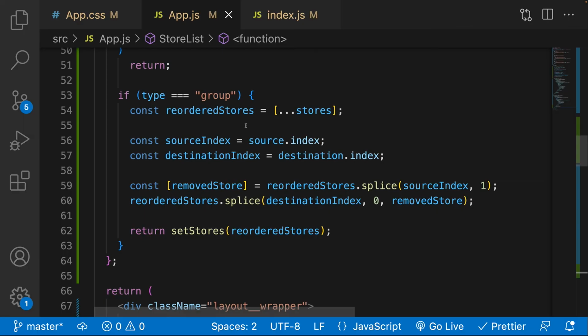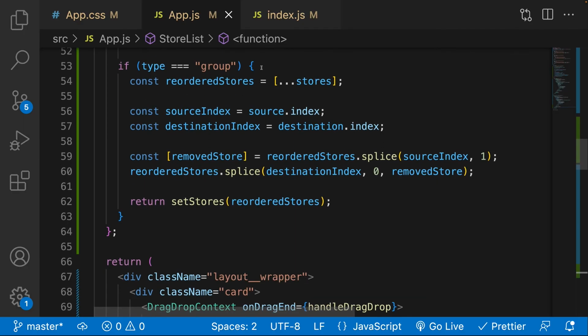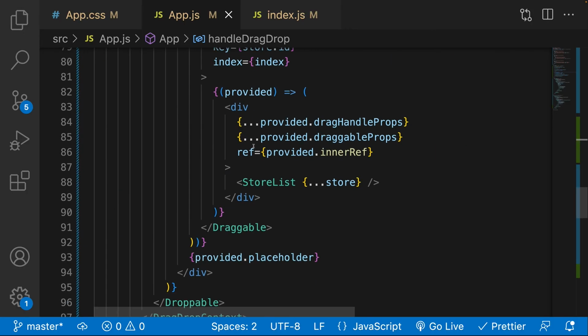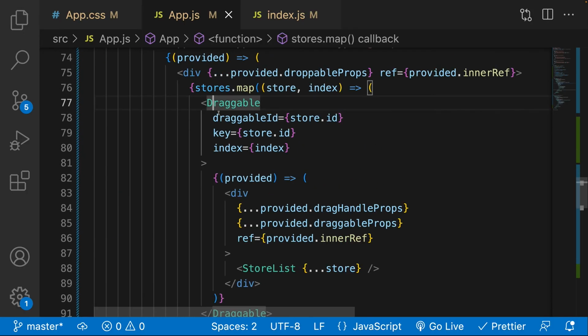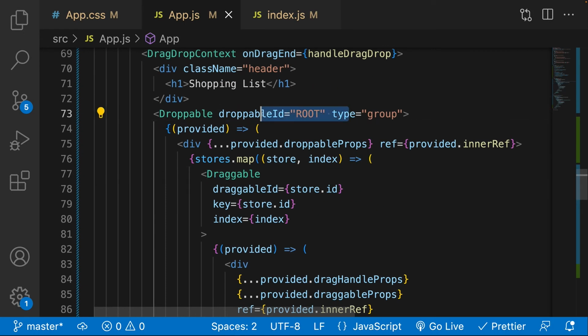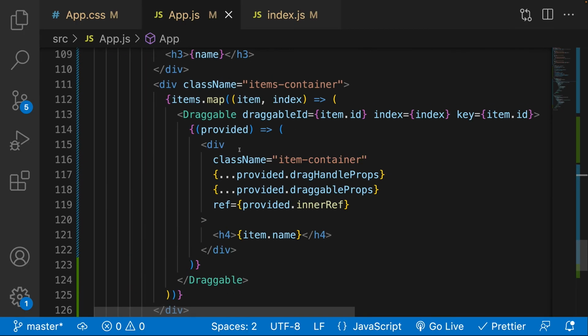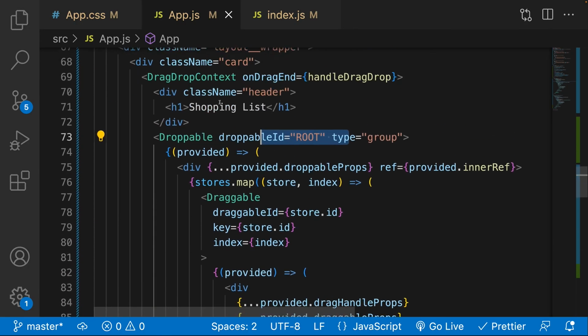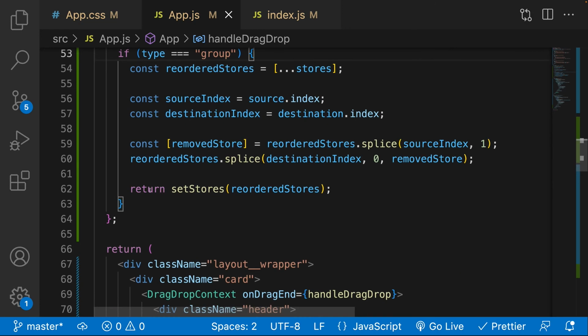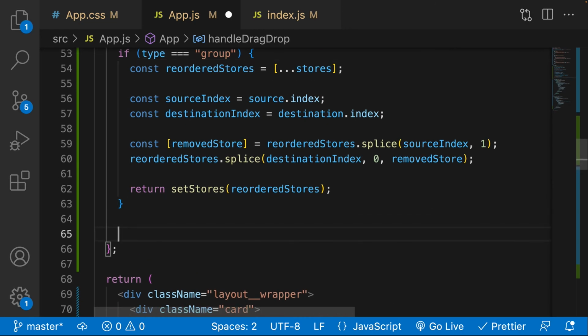So now let's go over here and we're going to skip this type of group because we're not changing anything within this droppable, which has a type of group. We're changing it within these droppables that don't have a type. So what we can do here is add all of our logic right below it.